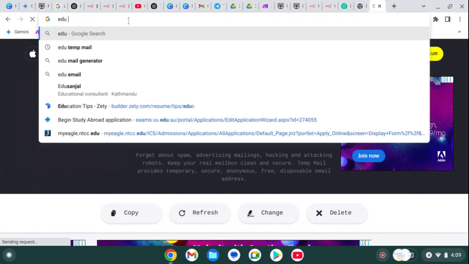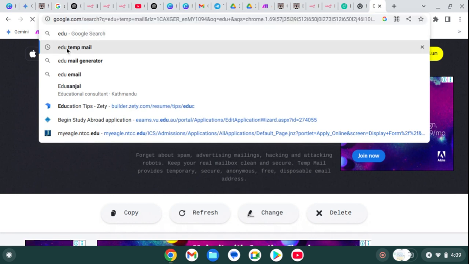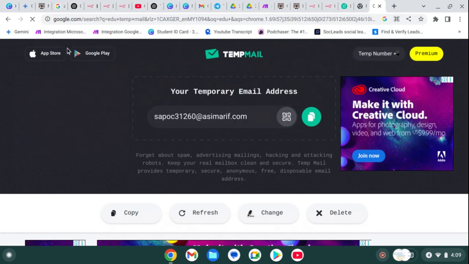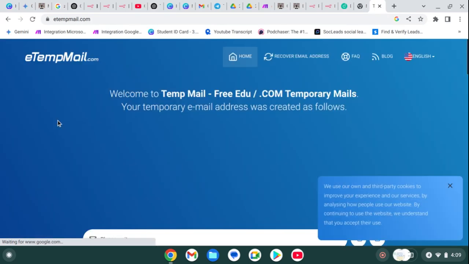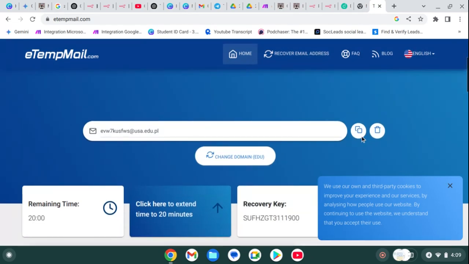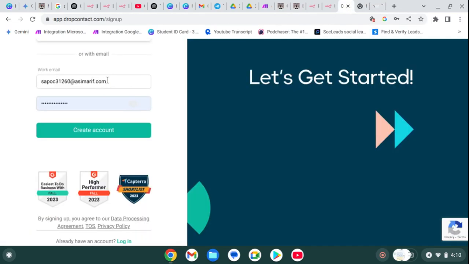Tabmail. I think no one used that. I recently found that Tabmail is great. Simply copy that, go back to our n8n, paste it, click on create an account.